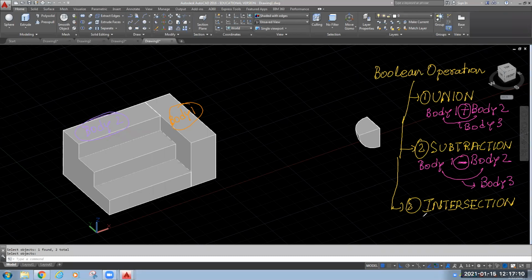So here we have body 1, body 2, and the common areas of body 1 and body 2. Common areas, I will write here: common to both. That area we obtain using this intersection command.